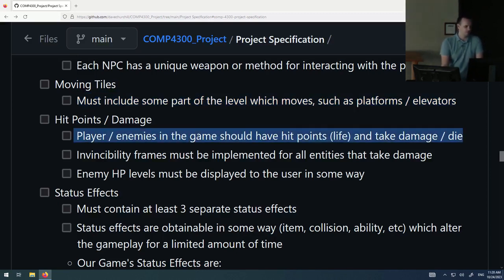Hit points and damage. The player and enemies in the game should have hit points, life, and take damage and die. Now, if you don't want it to be a violent game, you could have the equivalent of that in your universe, right? So maybe you blow bubbles at somebody and they get annoyed and run away. Like, it's got to be numbers. You deal numbers, number go down, thing go away when number 0.